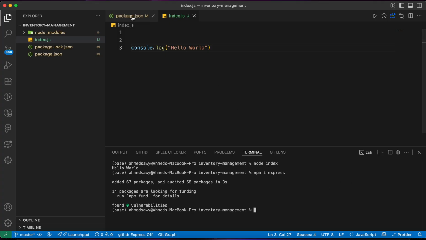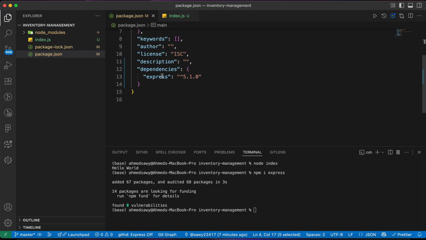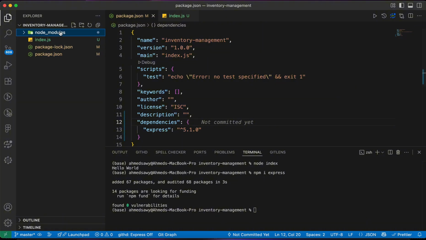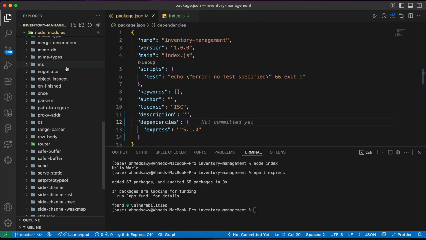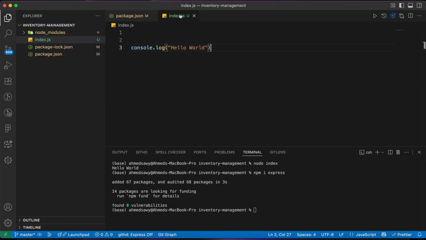Now, if you go back to package.json, you're gonna see this. In dependencies, we got Express. And if you open the node_modules folder, you're gonna see a new bunch of folders. Okay, now let's go and create our server.